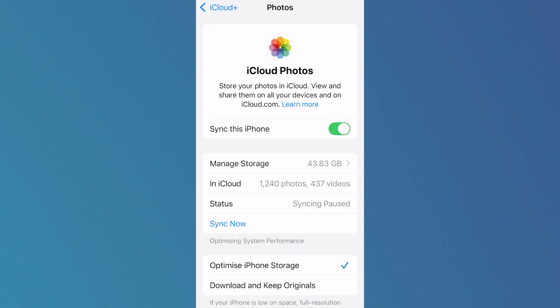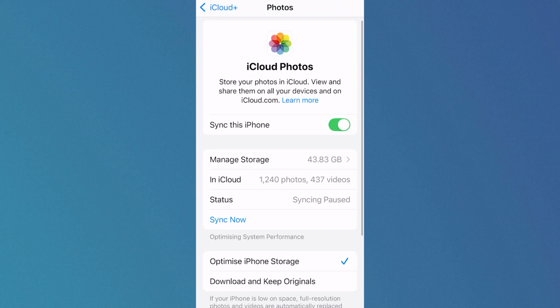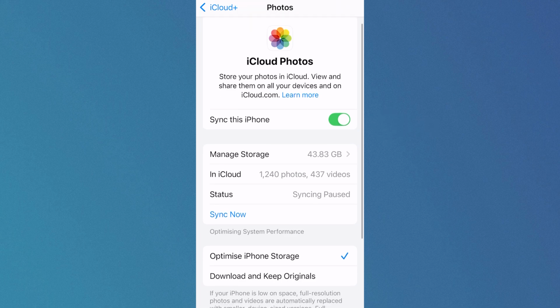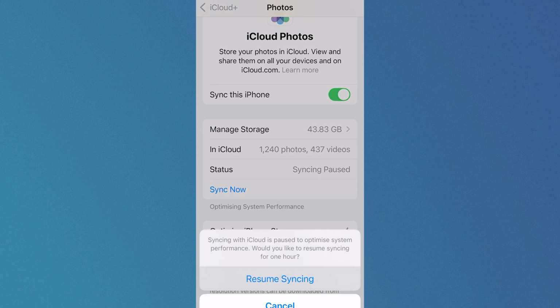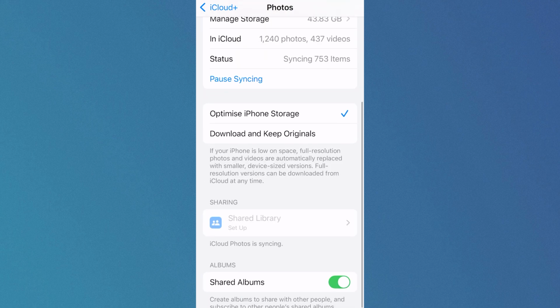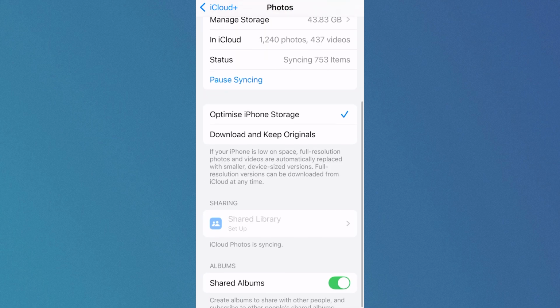Now to move all of your photos over to iCloud, you need to ensure that Sync This iPhone is turned on and enabled, and just ensure that the status is turned on and syncing. So if you do see a Sync Now button, go ahead and click on that and click on Resume Syncing. You'll also want to make sure Optimize iPhone Storage is checked like this, and this will essentially keep a backup of all of your photos on the iCloud.